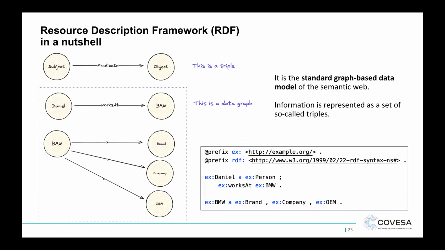I will let Dan take over from here on RDF and SCOS.